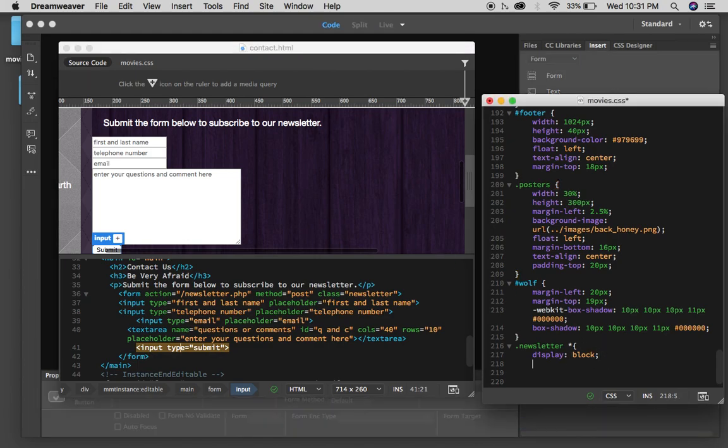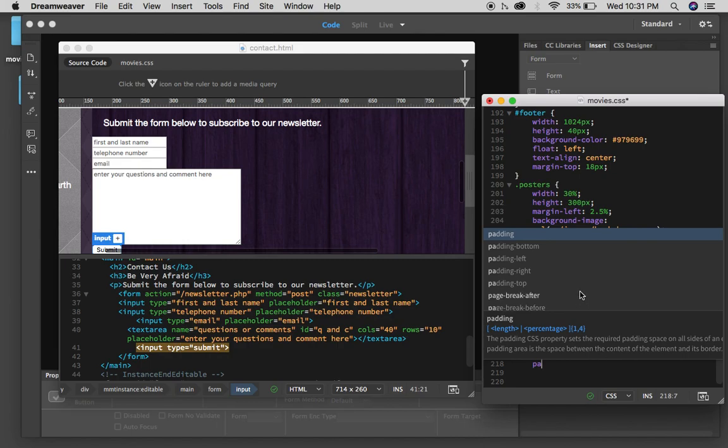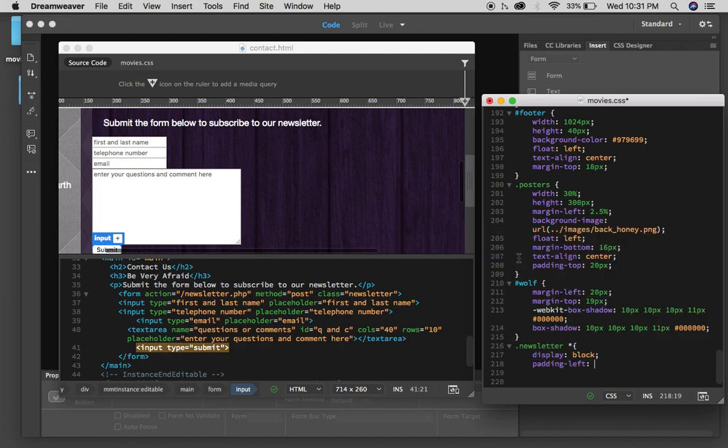Next, let's hit return. Let's put some padding on this. PA, and it'll go ahead and bring up padding. And let's do some padding on the left. And let's do about 5 pixels. Semicolon. Oops, pixels, PX. Semicolon. Hit enter. That'll just push the text over a little.